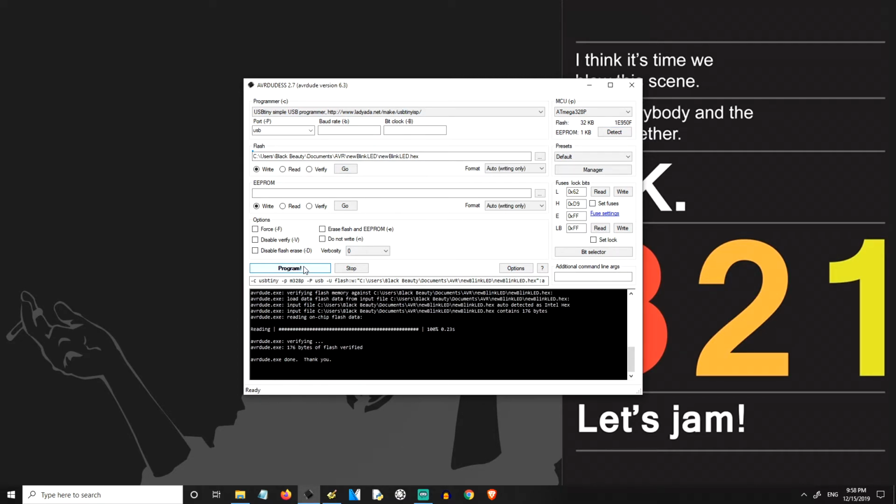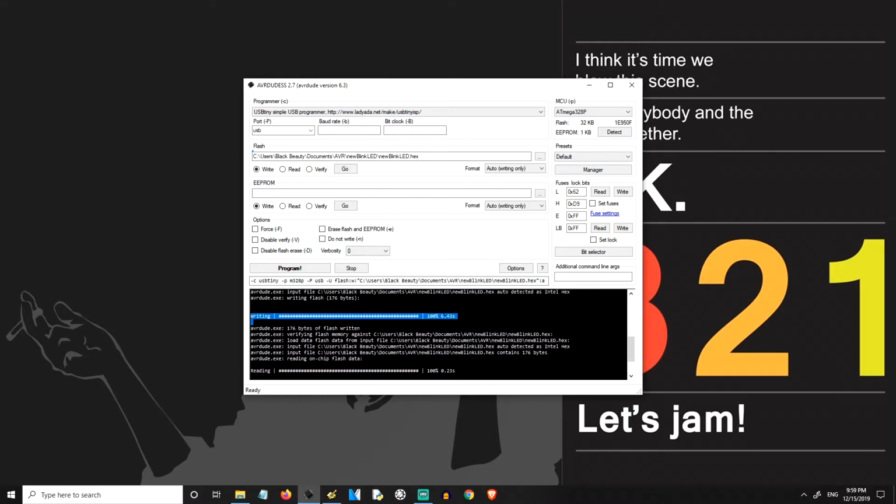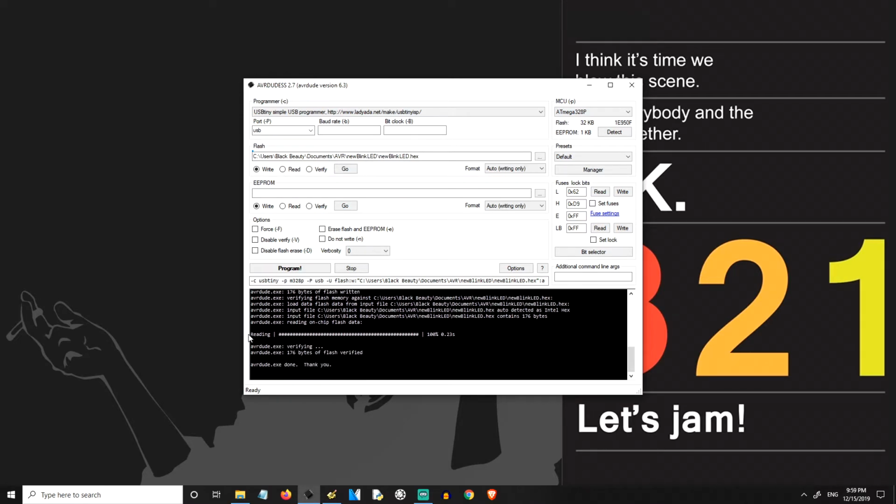Wow, that was super fast, right? Because this program is very simple, it's very light, it's very quick. So you can see all the different processes it went through, and if you care about that, you can take a look at that. What it did was it wrote, and it took 0.43 seconds, and this is what it wrote, and then it read it back just to make sure it wrote it successfully, and that took 0.23 seconds. So it verified it. And then it took 176 bytes of the flash memory that's on the chip, and it verified it.